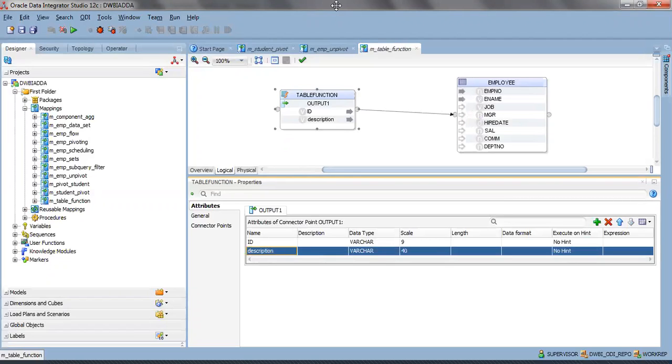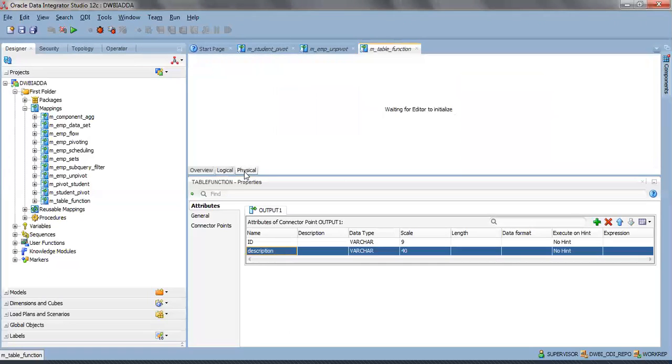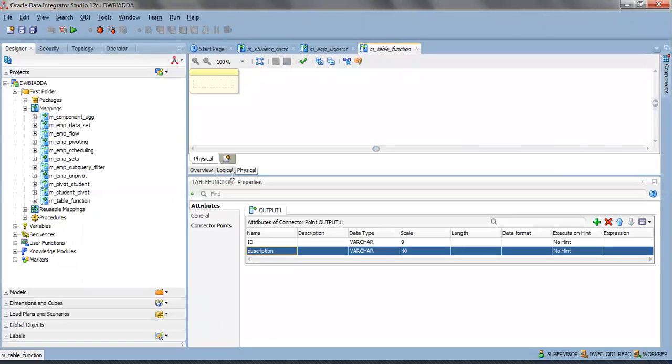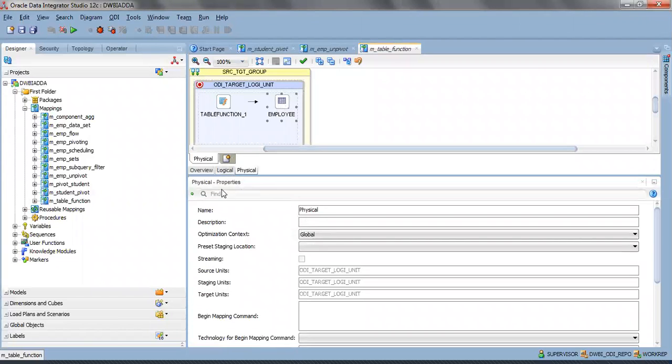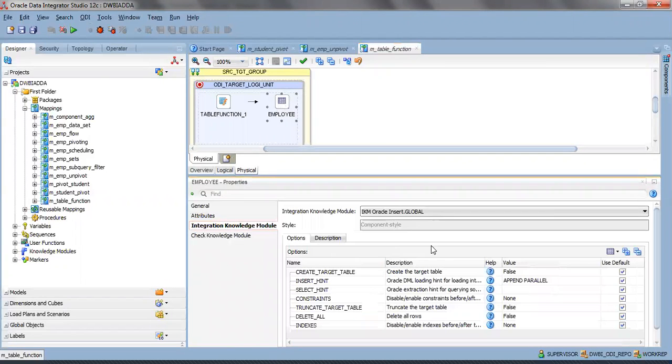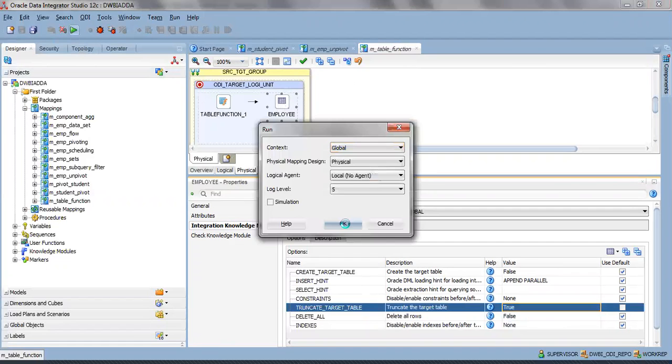Okay, and you just try to execute it. So I'm truncating my table before executing. Okay, and just try to execute it.